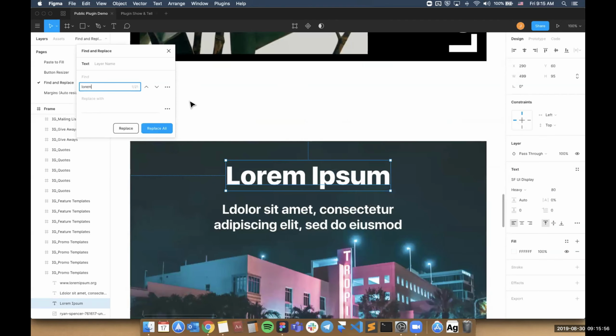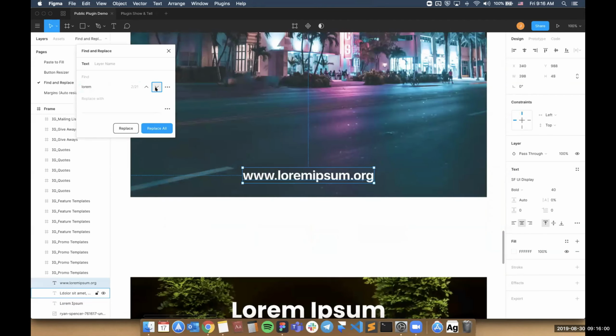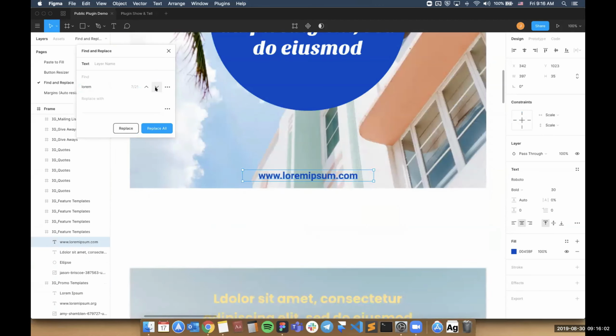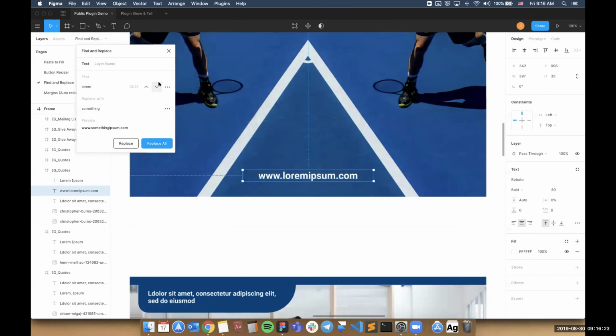Lorem. Here I can see that I have 21 instances, and I can scroll through each one of them and replace them with, I don't know, something. And it's going to show me a preview of whatever I'm replacing. So if I have www.loremipsum.org and I replace the lorem with something, it's going to show me that in the preview. I can go through that.